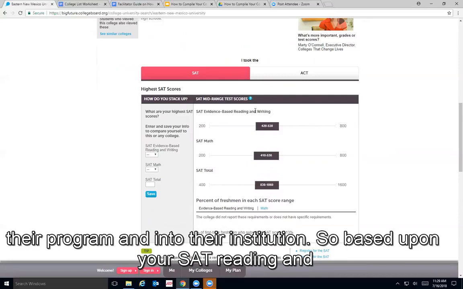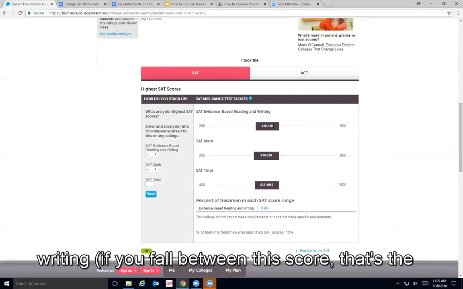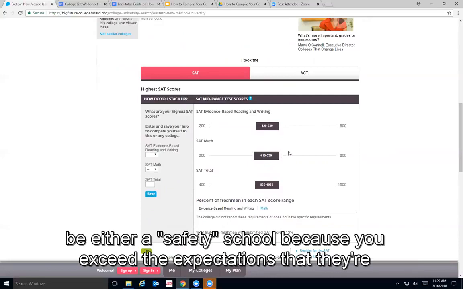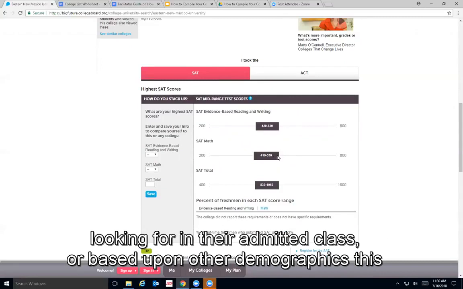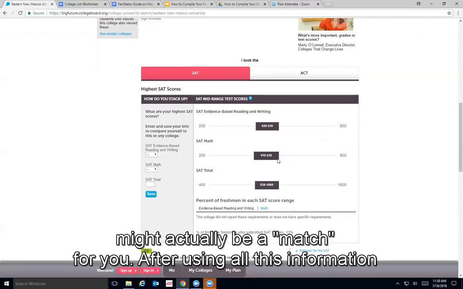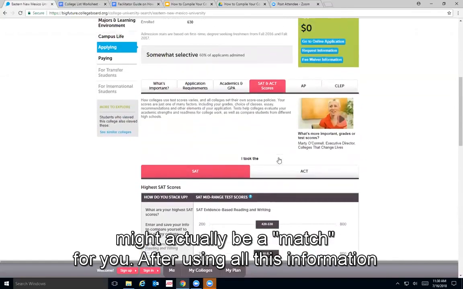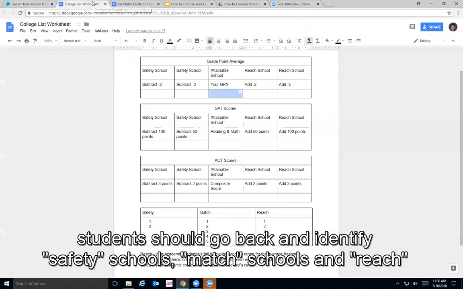So based upon your SAT reading and writing, if you fall between this score, that's the mid-range. SAT math, that's the mid-range. So if you're at a 600, this could in fact be a safety school because you exceed the expectations that they're looking for in their admitted class, or based upon other demographics, this might actually be a match school for you. After using all this information, students should go back and identify safety schools, match schools, and reach schools.